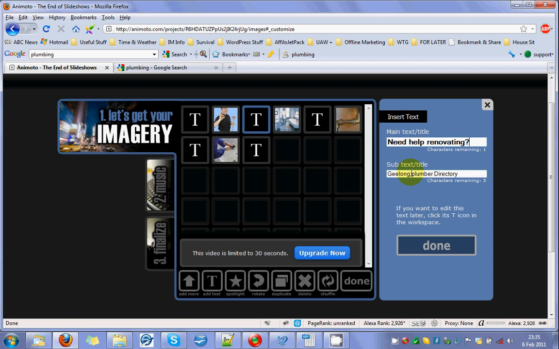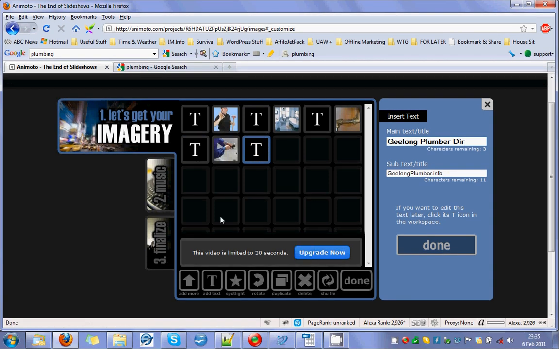Oops, capital P there. Third text box, fourth text box, fifth text box. Looks very professional. Good. All right, you can do two things. You can click done here, or you can click music here. You'll notice Animoto is saving for us.